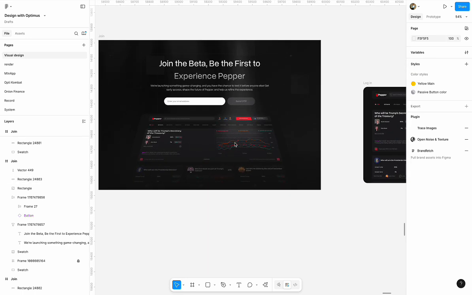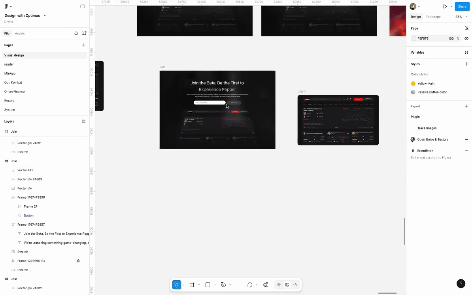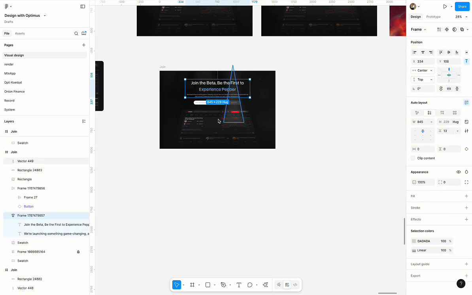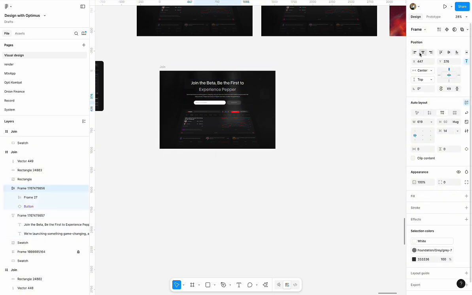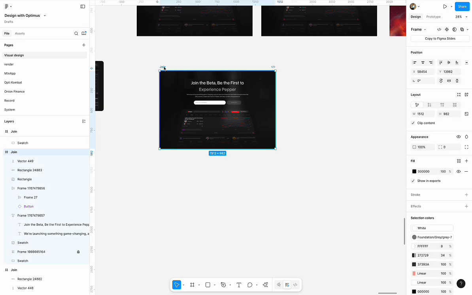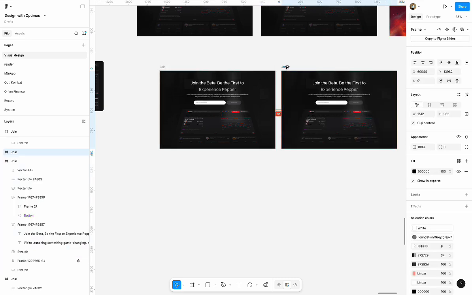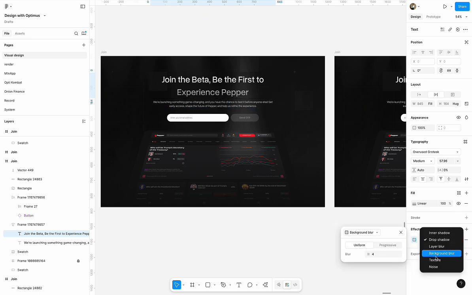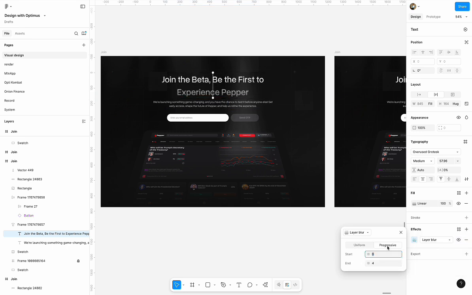So what we need to do now is go to the prototype, so we can achieve the effect we're looking for, the effect that brought us to this video. So let's get into it. I like to duplicate this first of all, and then I want to come to this and add under the effect, layer blur, and now make it progressive.